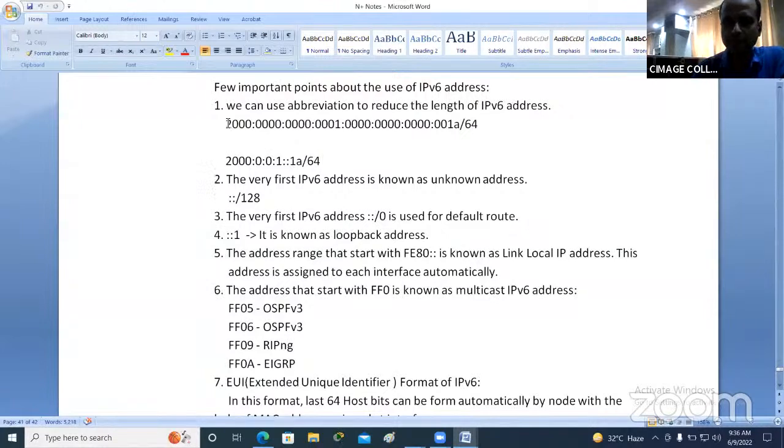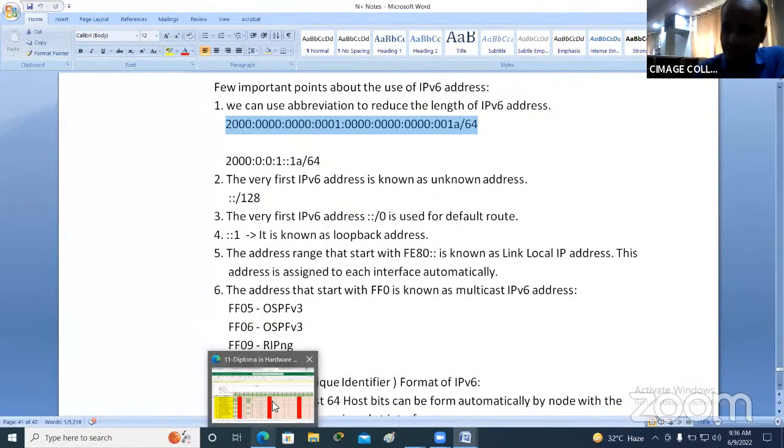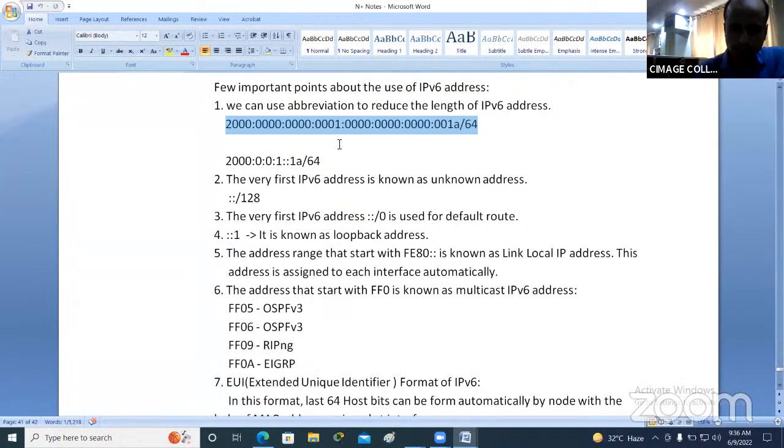Now see how we will use abbreviation. Suppose this one is an example of an IPv6 address. In this example, the first value is 2000. The second group value is all zero. The third group value is all zero. The fourth group value is 30, and then at the end 1. The fifth group value is all zero. The sixth group value is all zero. The seventh group value is all zero. And in the last group, the first two characters are zero, and the last two characters are this value.